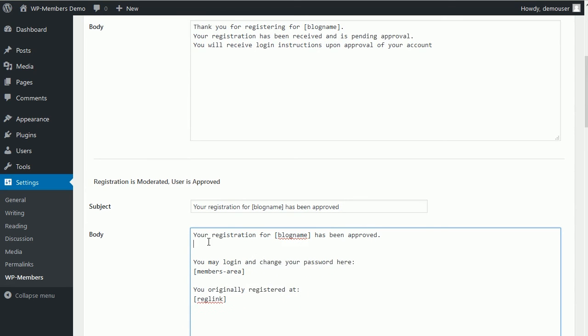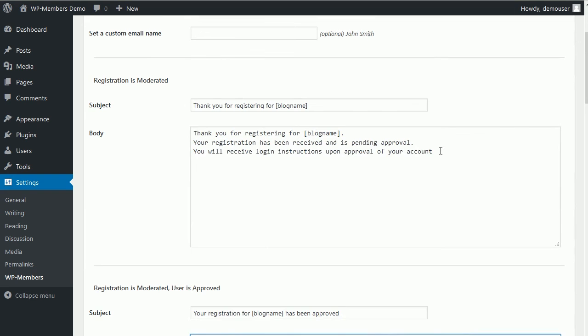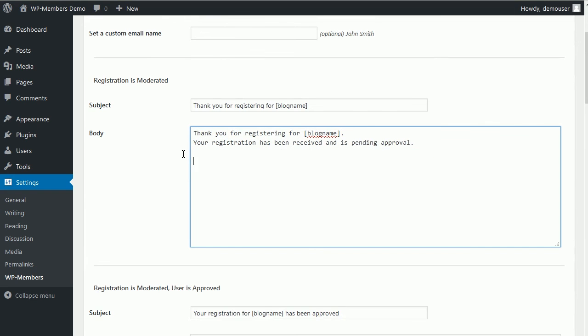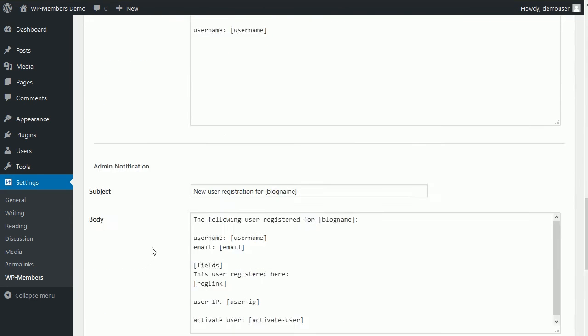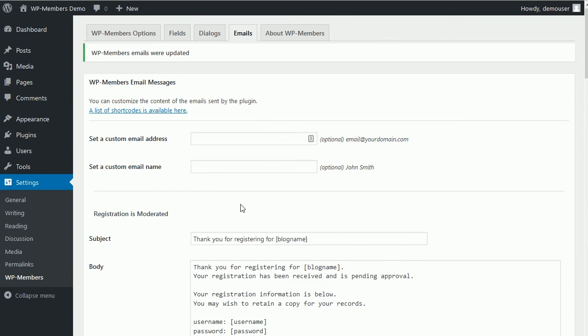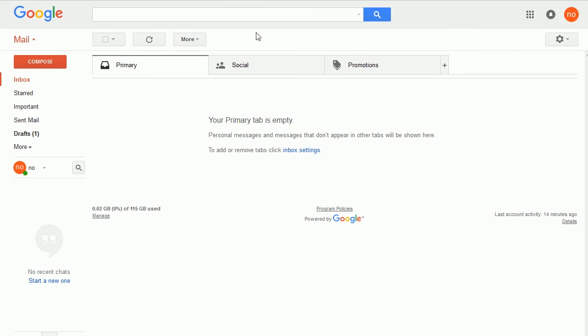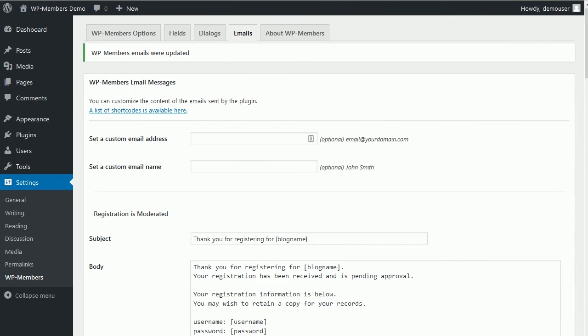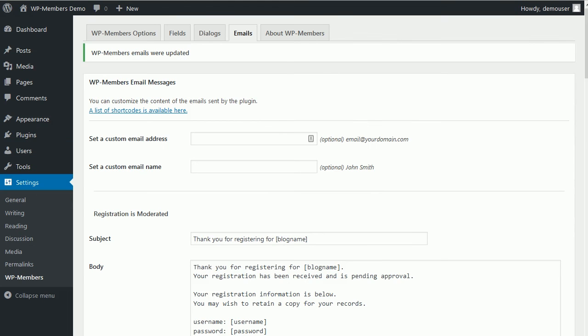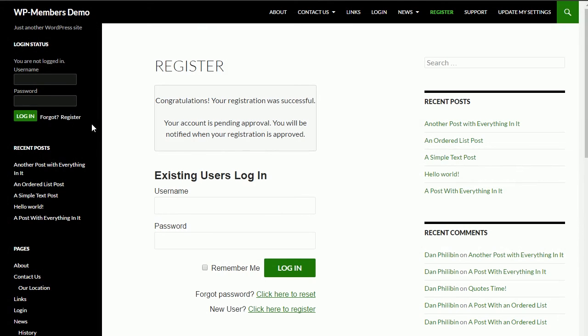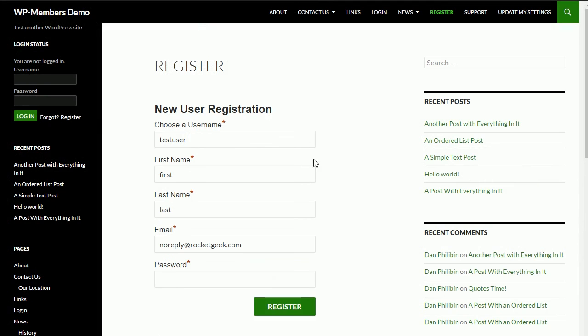So just by way of example, we can just take this out of the moderated approved message, and we're going to put that into our initial email. So let's go ahead and save our emails and show you what that process looks like. So we're all set to run through a test. We'll go back. Go ahead and run through a test.